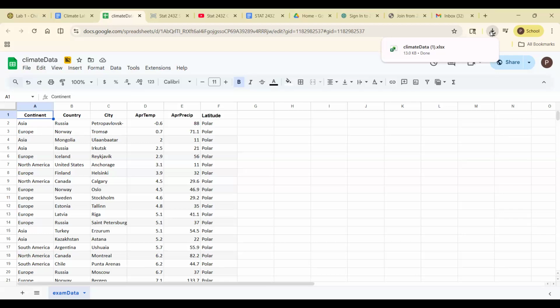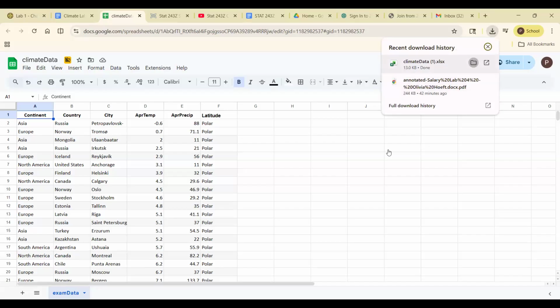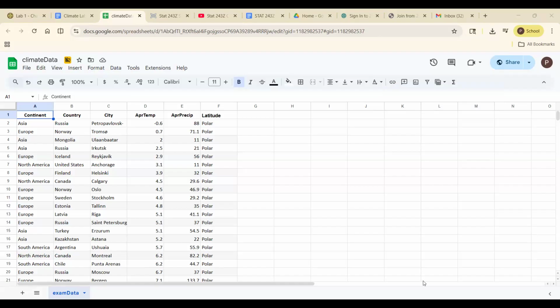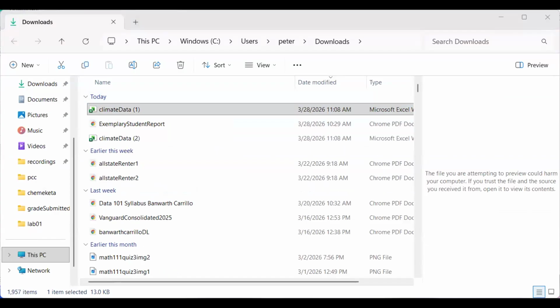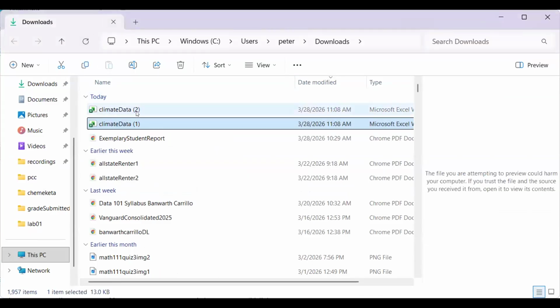Now, I want to point something out to you. When I've downloaded this file and I look at it in my folder, it has a little, oh, you can't see that. Let me change where I'm sharing. Okay, I've downloaded it to my folder. It has a little 1 in parentheses, and that's because I've already downloaded it. If I were to download it again, which is what I'm doing now, and refresh the view, now there's a climate data 2.